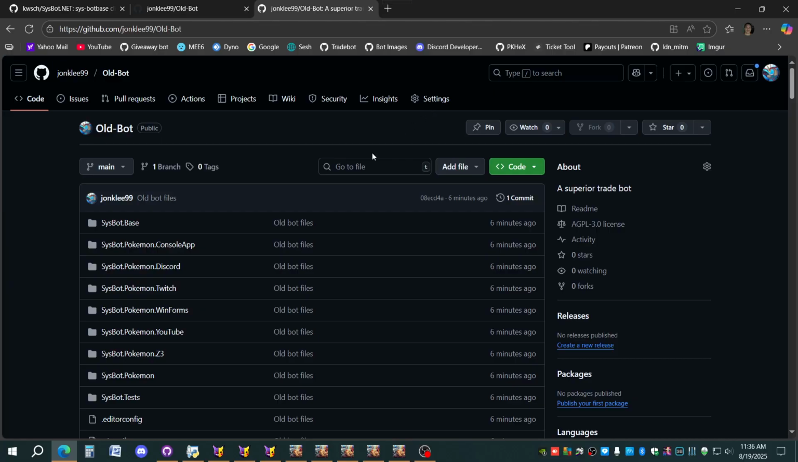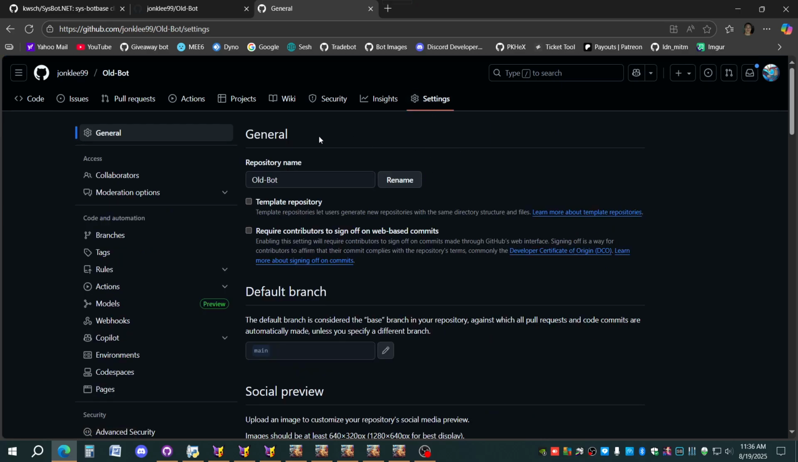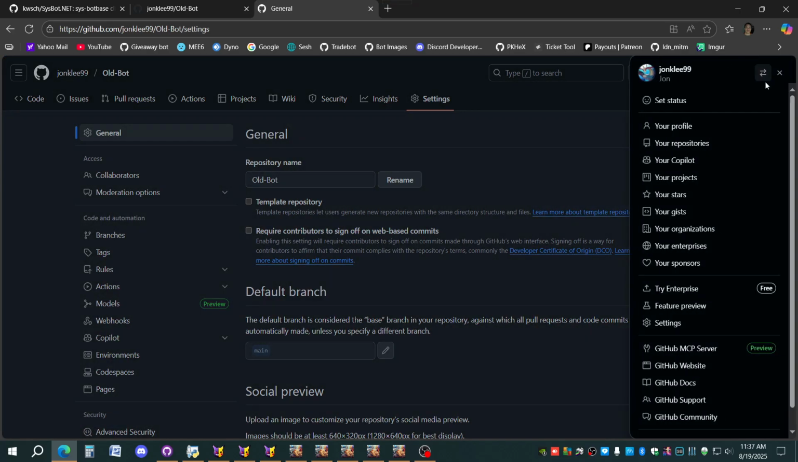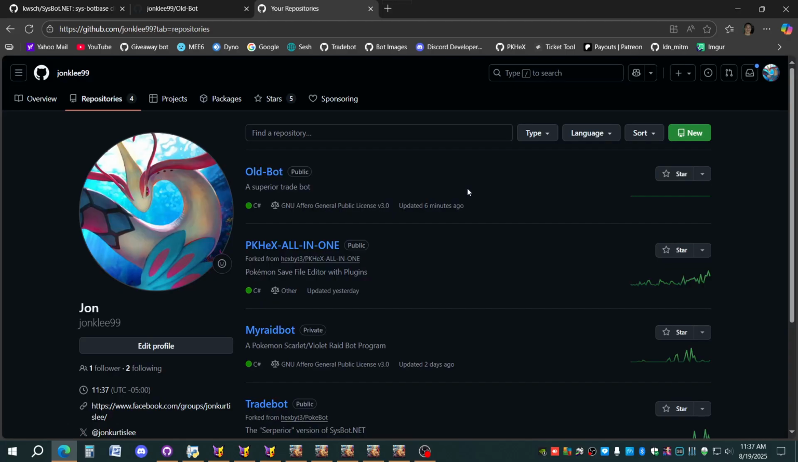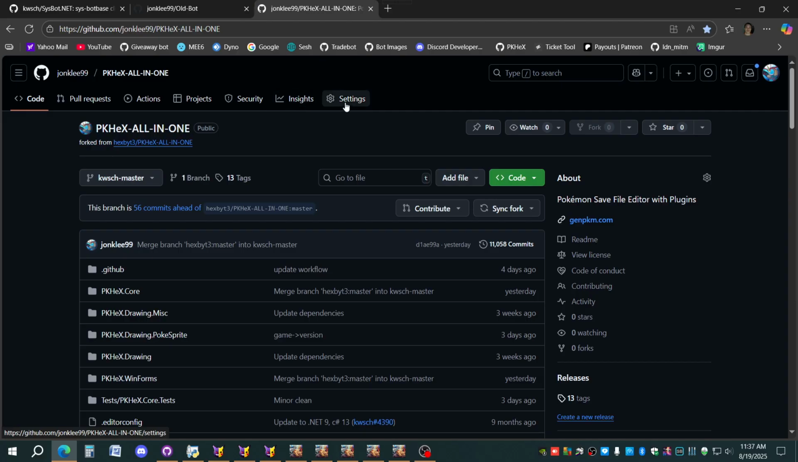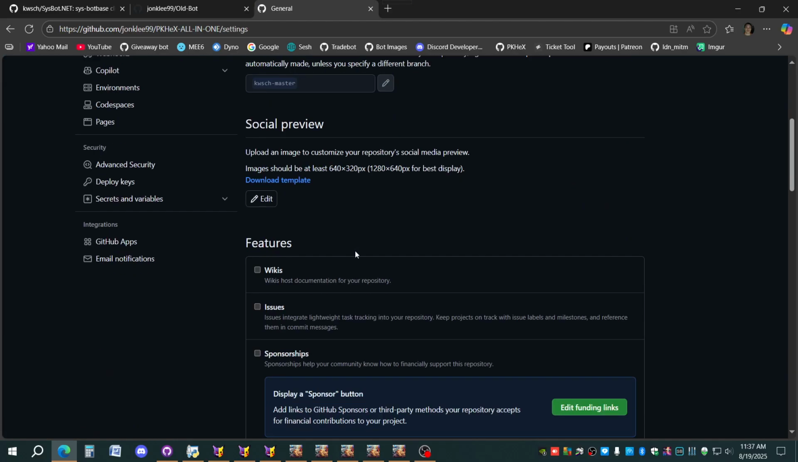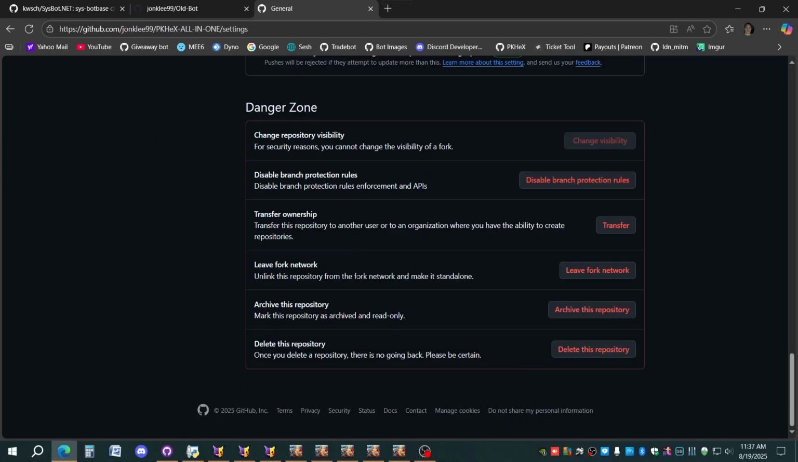I almost forgot about this part, and I wanted to make sure that everybody knows, when you fork a repository, you can easily fork it from anybody as long as it's public and you can see it. Since I forked this one, I could easily make it my own by going to settings and leave the fork network. Just keep in mind that you're not going to get any updates from the upstream, from the original person that you forked it from.